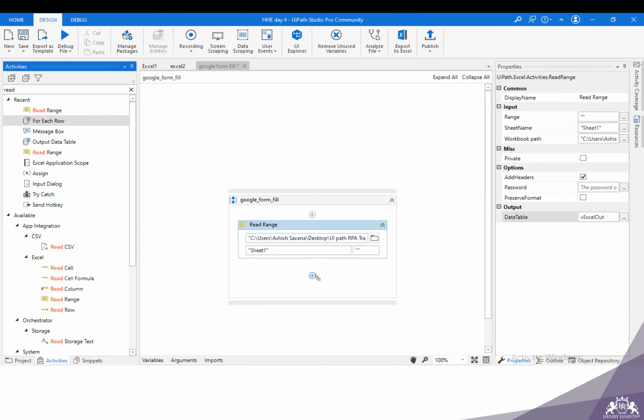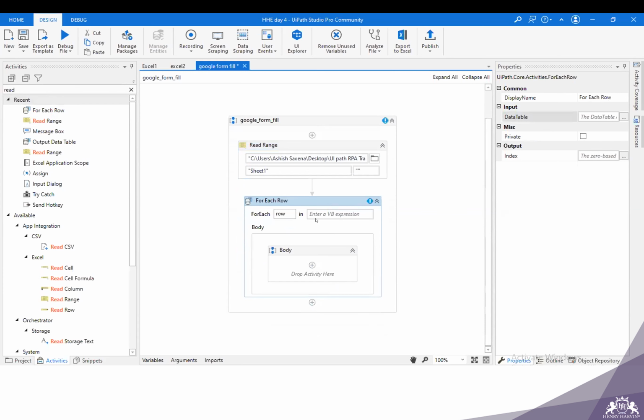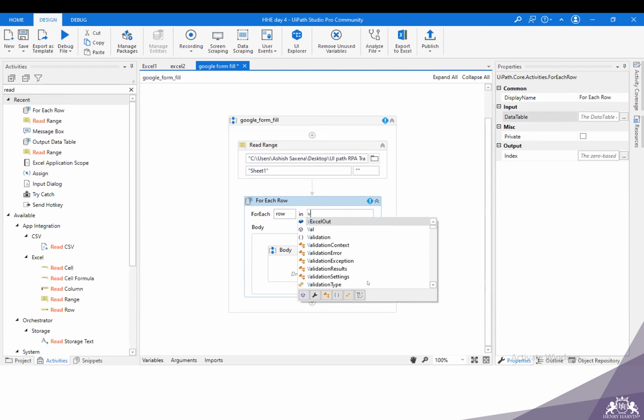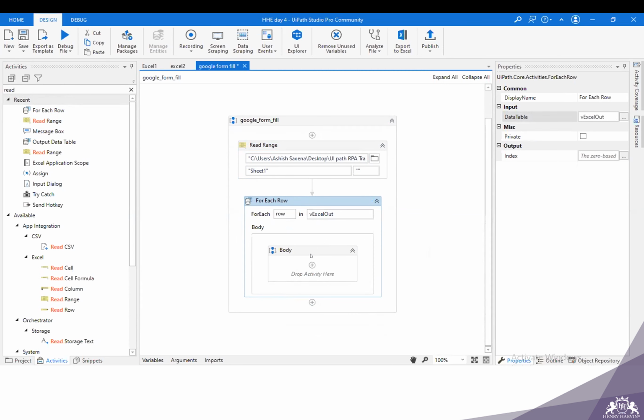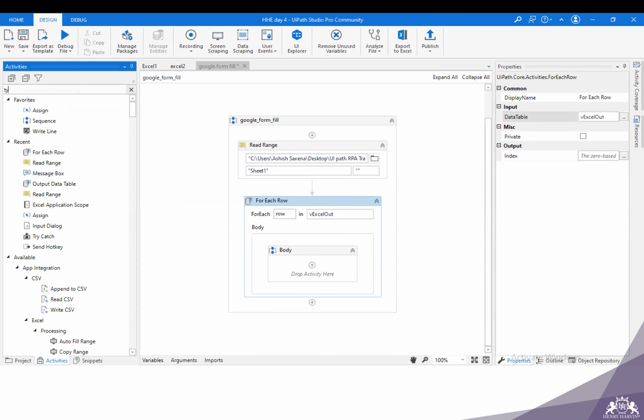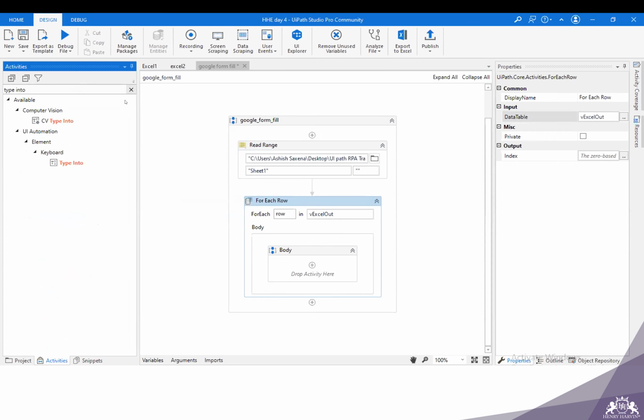So this for each row will be taken as the next activity, and here I'll specify the variable which I have created of data table type. After doing this, in the body of for each, I'll drag and drop four type intos. I'll search for type into. So type into is one of the activities which is used to indicate the particular UI element, and we can type any text using this activity.